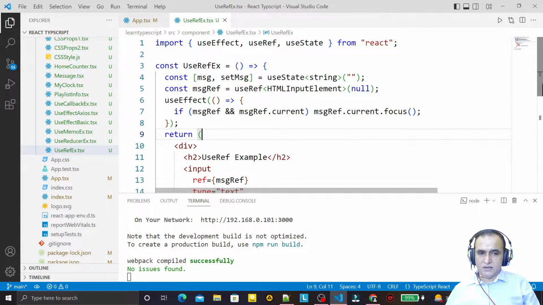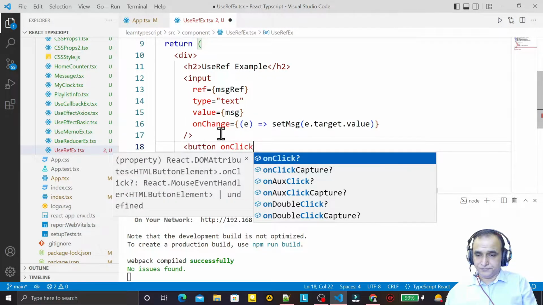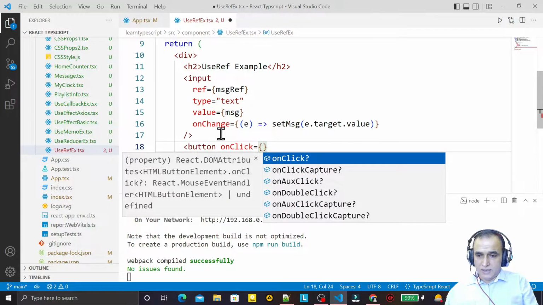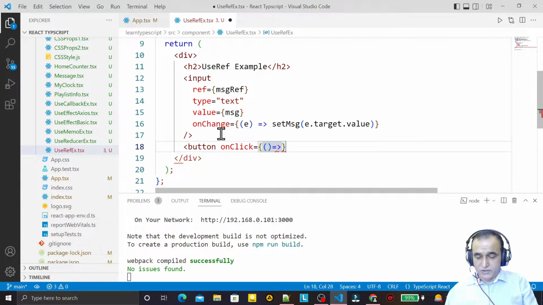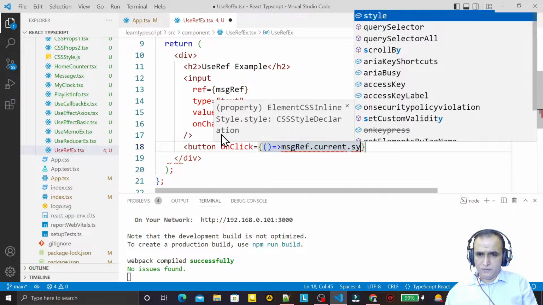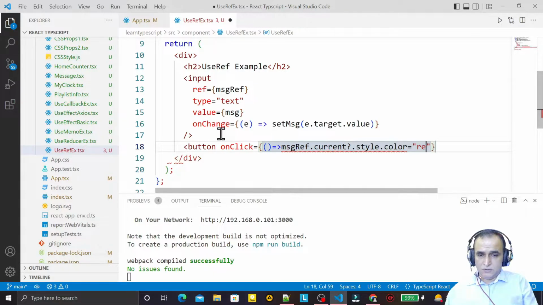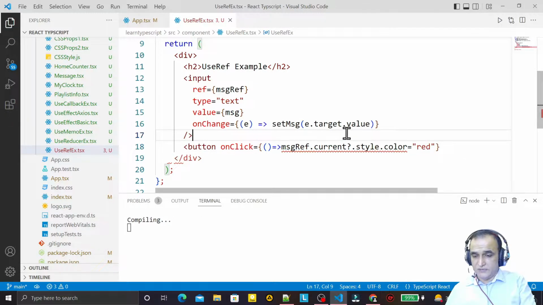Now the second one is, if I want to change color, I just create a button here. I say onClick equal to, and we say we want to change the color of this. So here I execute this function and I say msgRef.current.style.color equal to red. You see, save this.